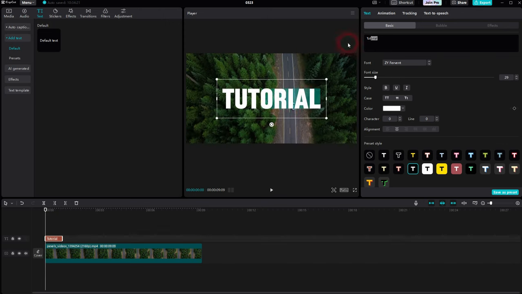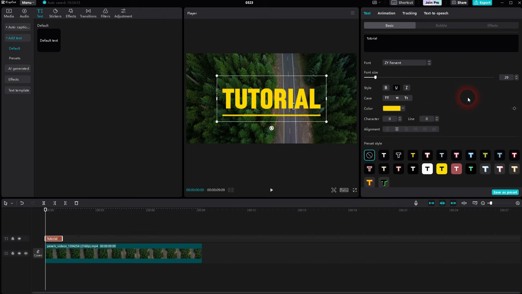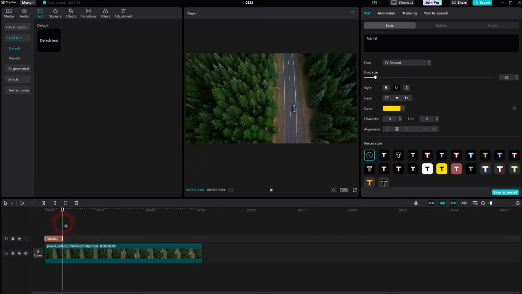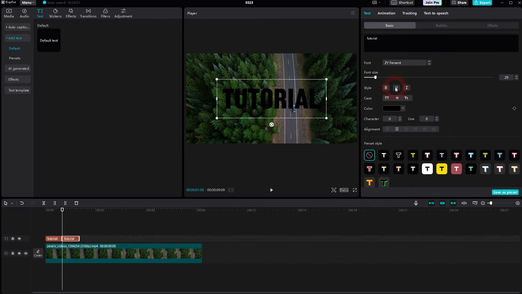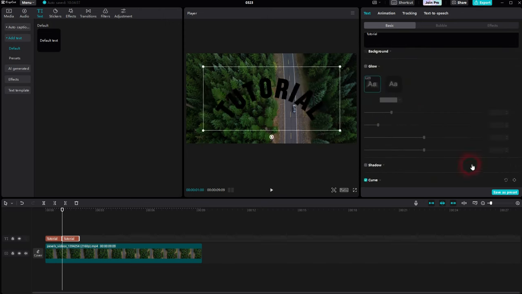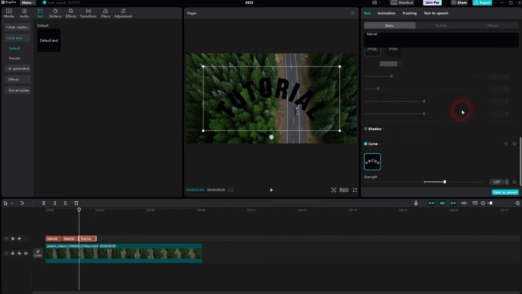So what I want you to do for the first effect, underline this. Use a font that you like, make it yellow. Then go to the end, Ctrl C, Ctrl V to copy paste it. It's 1 second long. In this case, make it black, get rid of the underline, and we want to add a curve. Make it 125. Go to the end, Ctrl C, Ctrl V. Get rid of the curve.